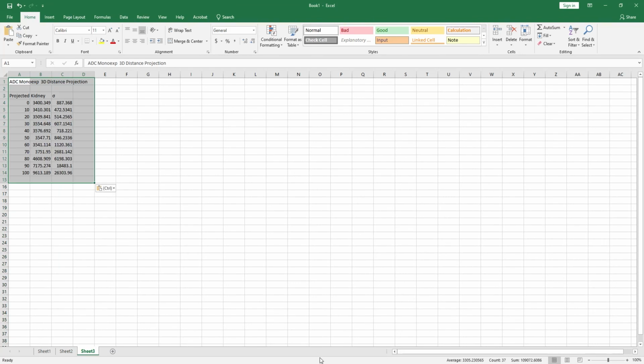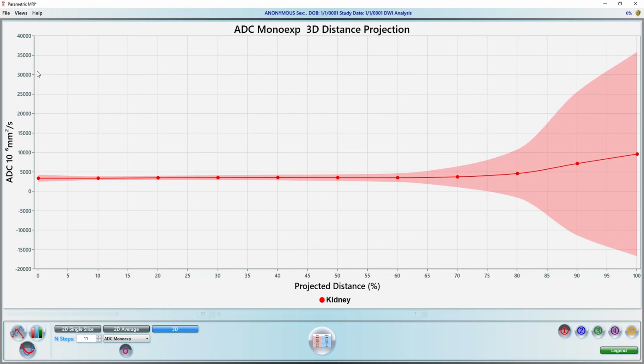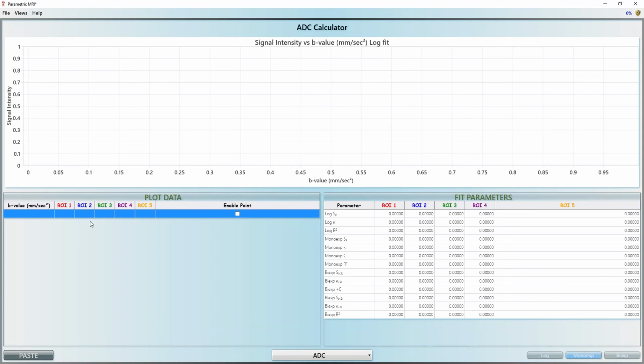The last feature that I want to cover in this video is the signal intensity calculator in pMRI. A special thanks goes out to Dr. Dillman from Cincinnati Children's Hospital for suggesting this type of functionality. Select SI Calculator from the Views menu or press Ctrl-7 on the keyboard to open the signal intensity calculator. The plot data table allows me to manually type or paste external data and do some analysis.